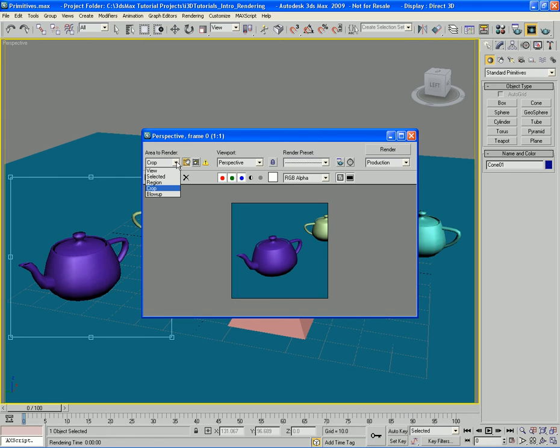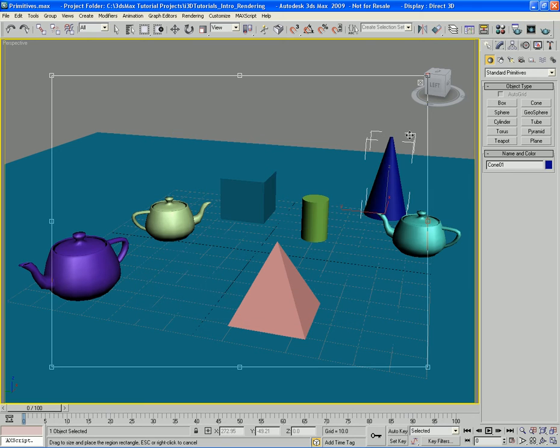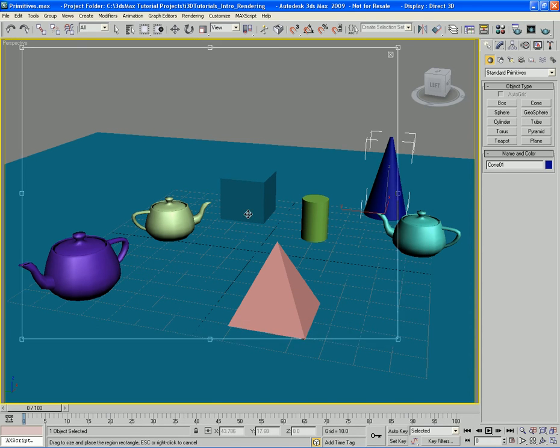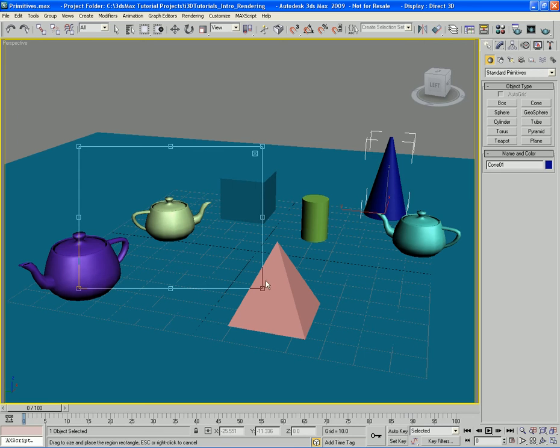Now I'm going to go ahead and open this option up here and go to blow up. Blow up's pretty interesting. It works similar to crop, but instead of cropping out whatever you select, it blows up the render. So let me close the render frame window, and let's go ahead and place this window. Let's go ahead and rescale it. I'm going to set it up so that it renders around this green teapot over here. So I'm going to make it pretty small, rescaling it using the handles. It's a pretty small render.